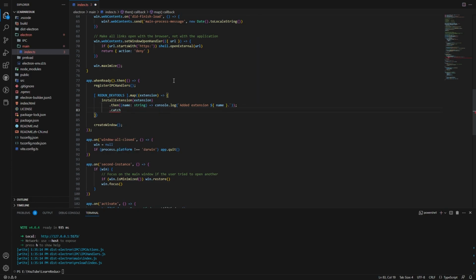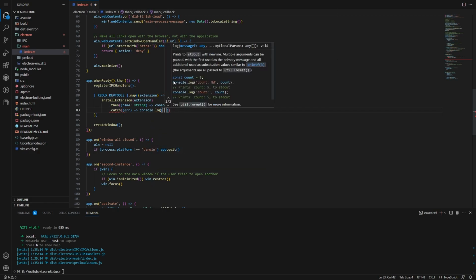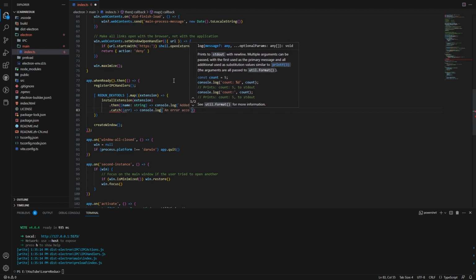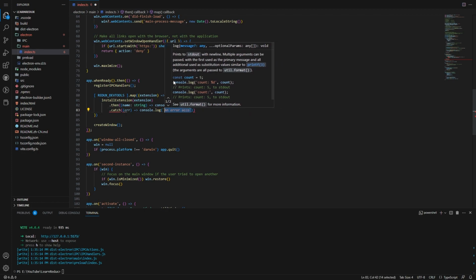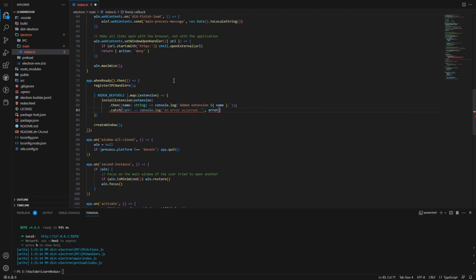We'll add a dot catch just in case it does fail. And then we will also get the error here. And then we just want to console.log an error occurred. We should probably just do single quotes or double quotes there, an error occurred. And then we can just do error. Okay, like that.